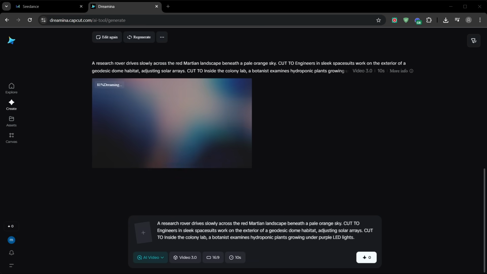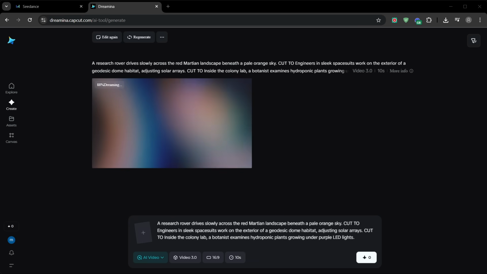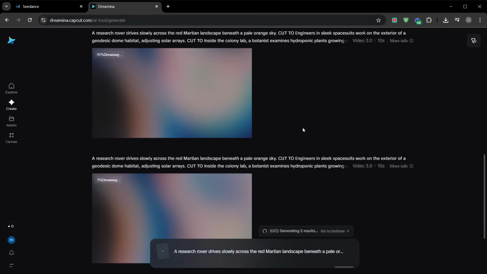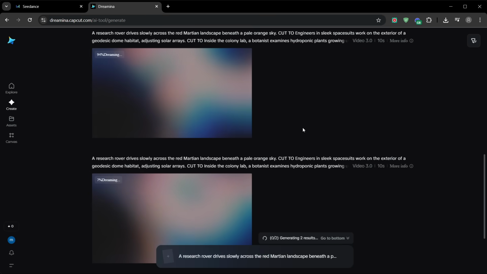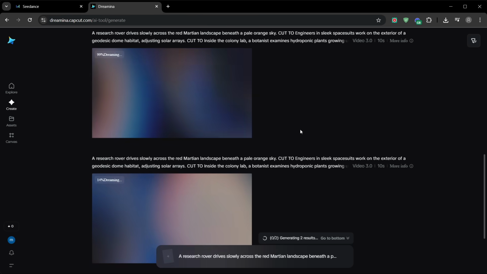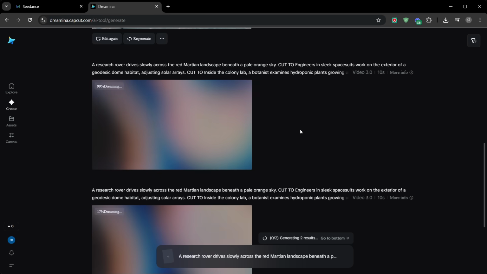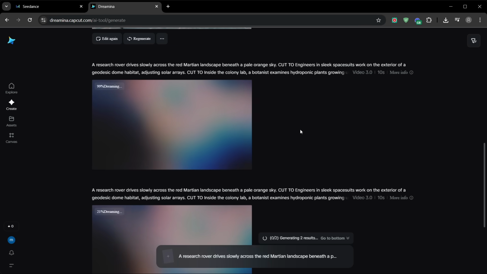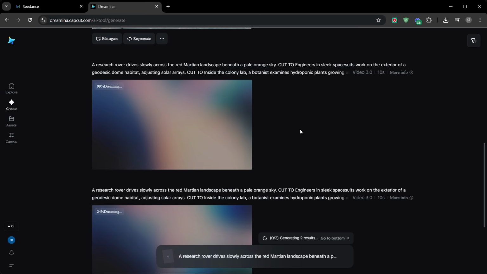And now I want to be 100% transparent. These models are not perfect. Watch what happens with this prompt. A research rover drives slowly across the red Martian landscape beneath a pale orange sky. Cut to, engineers in sleek spacesuits work on the exterior of a geodesic dome habitat, adjusting solar arrays. Cut to, inside the colony lab, a botanist examines hydroponic plants growing under purple LED lights.